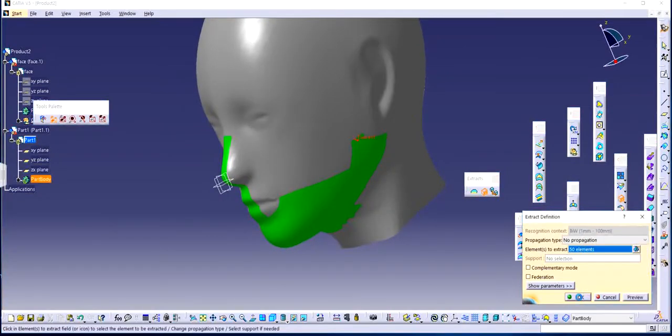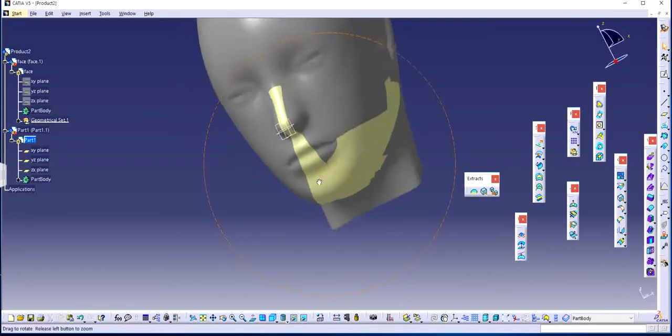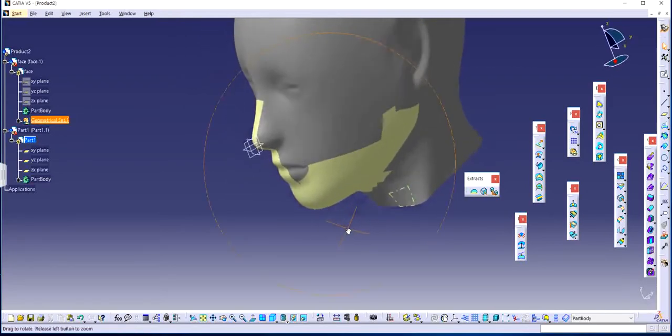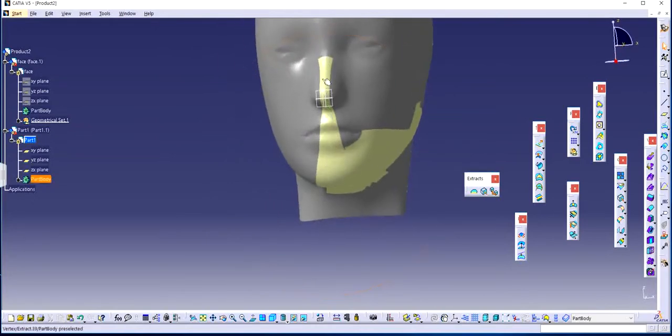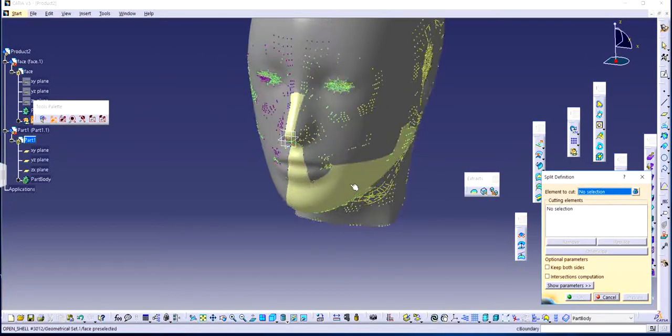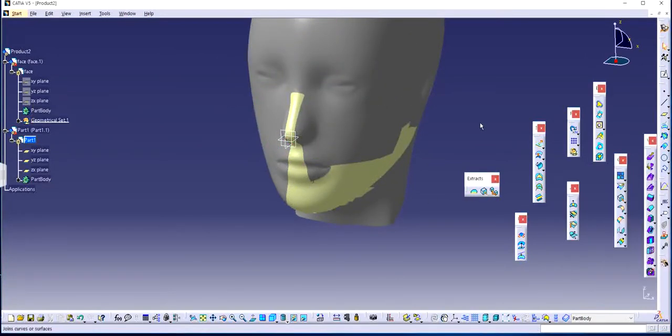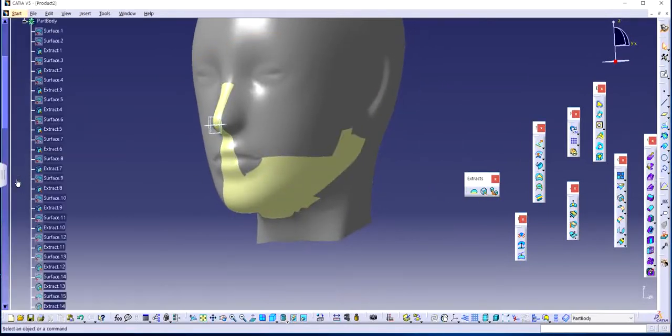Click on close, click OK. So I have the surface ready, which I think is good enough to be called a beard. And I generally don't need this entire thing, and I will try to eradicate it if I can. First of all, I will just join every entity that I just made, which are all these surfaces.